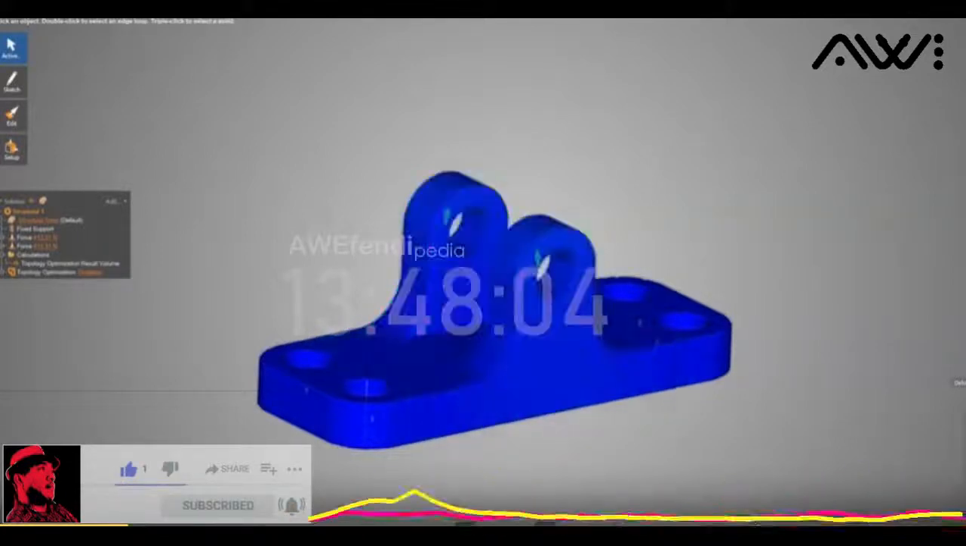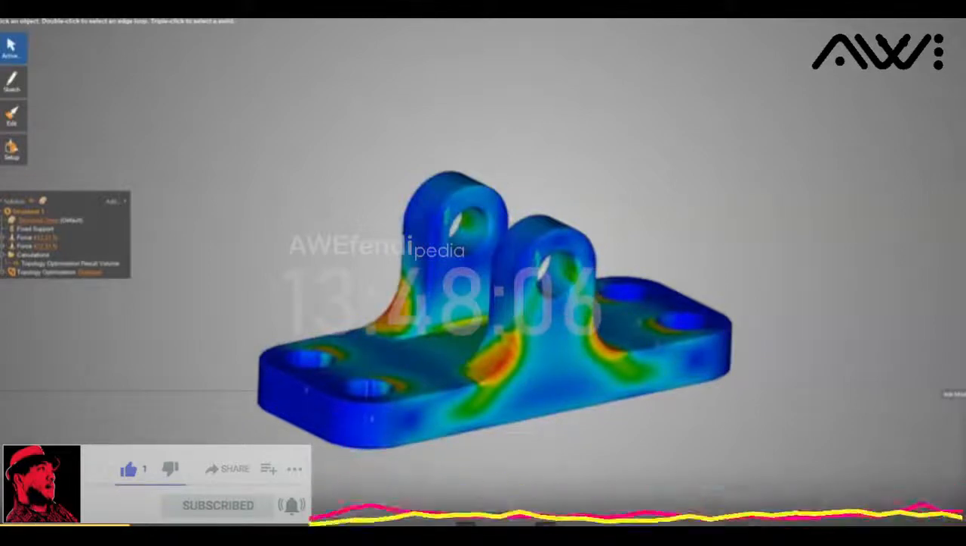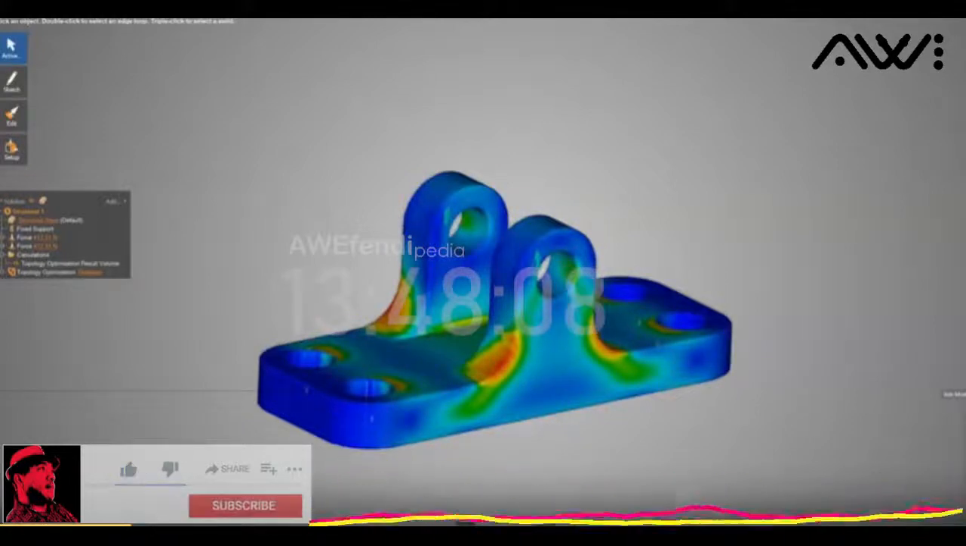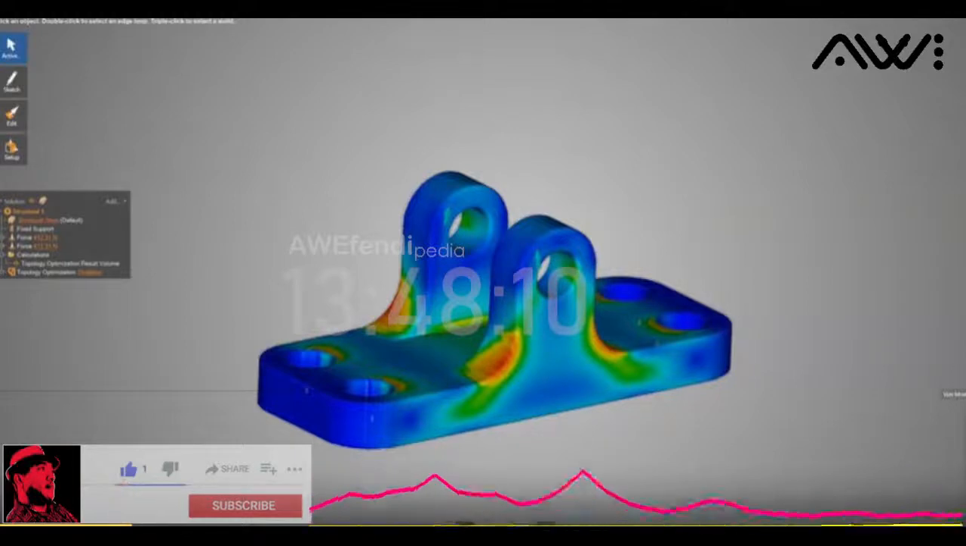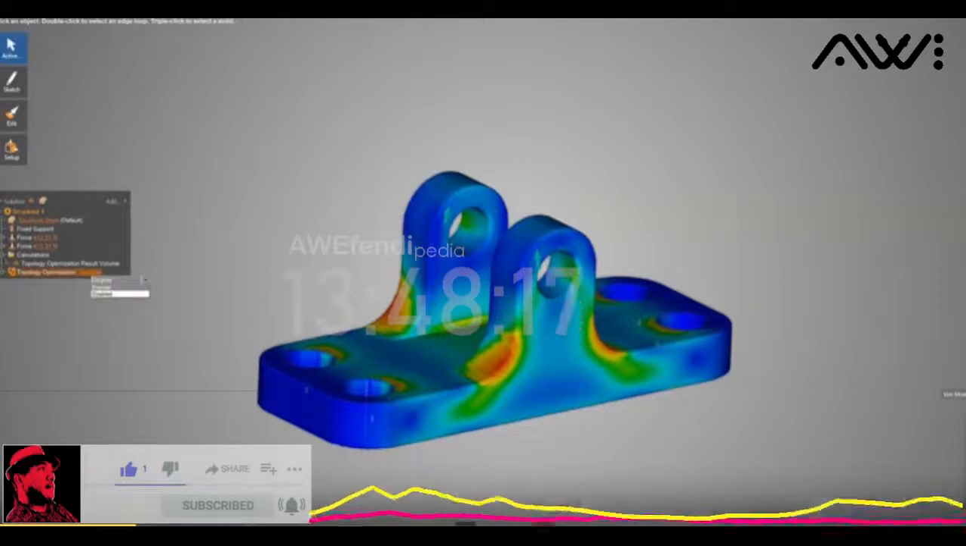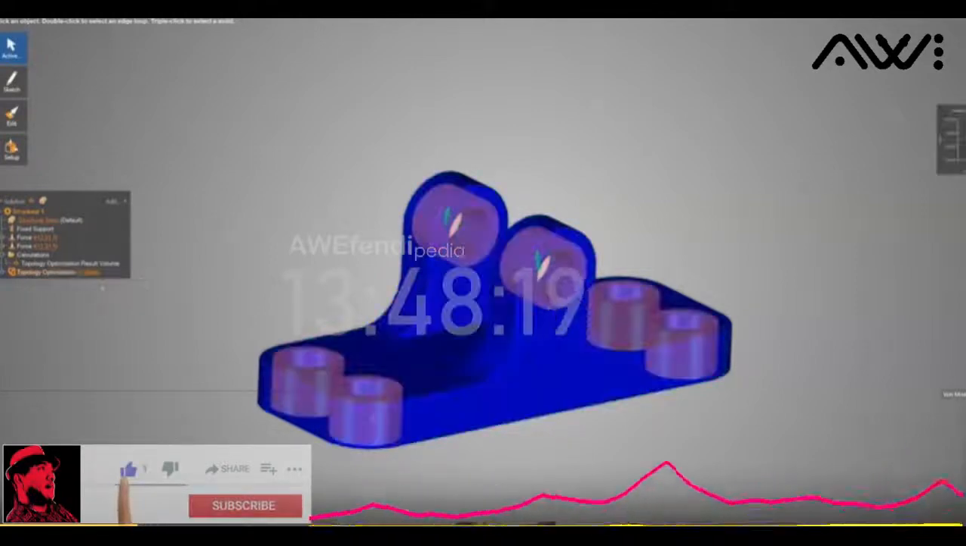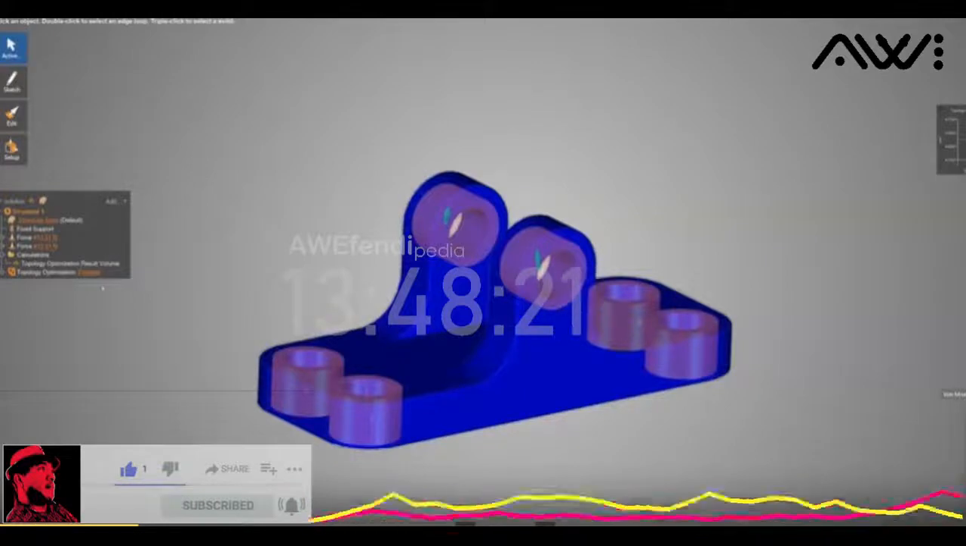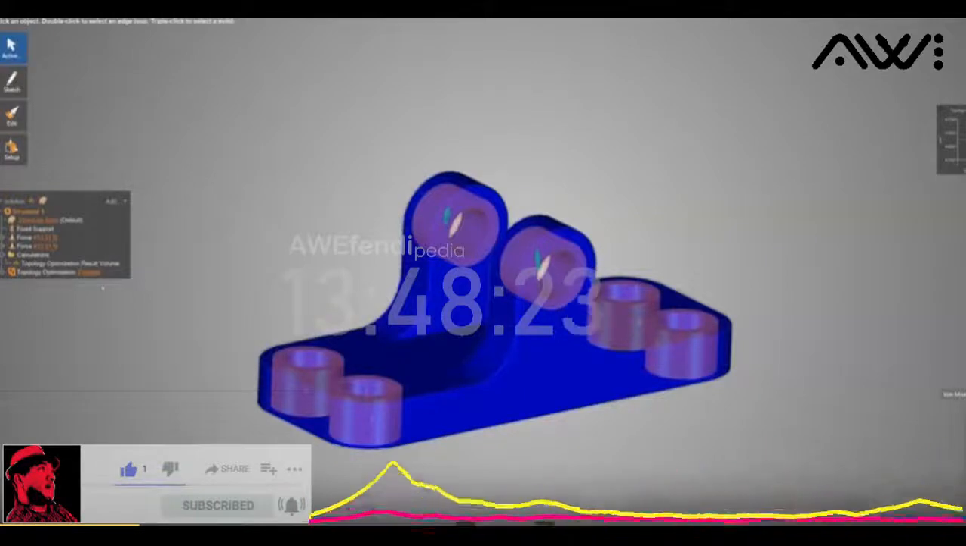So when we actually do topology optimization, we're accounting for these things. We're accounting for the stresses here as we create it. For example, under topology optimization, it's disabled by default. So what you always want to do is click on there and hit enabled. If you don't have topology optimization, we'll talk about how to access that in my next example.